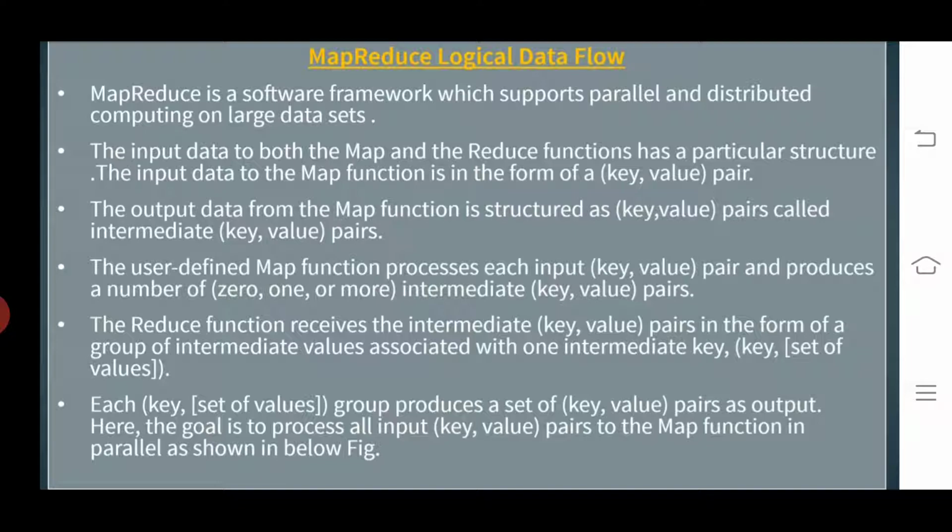First of all, the input data to both the map and the reduce functions has a particular structure. The input data to the map function is in the form of a key comma value pair. And coming to the output data, we have to learn about the output data now.